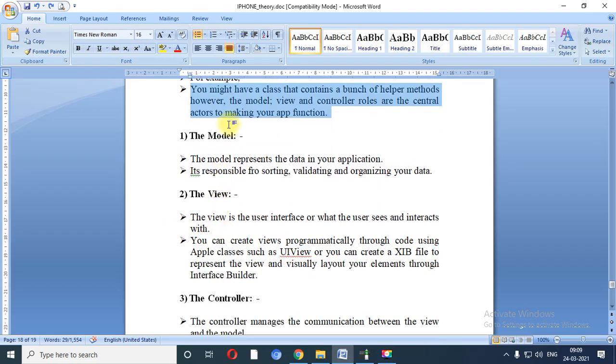Now see, what is the model? The model represents the data. This is the most important thing that you need to remember. Model means it represents the data in your application. It's responsible for sorting, validating and organizing your data. It is used to sort, validate and organize your data. So it will perform all the tasks which are related to the data. So we can say that model is nothing but data.